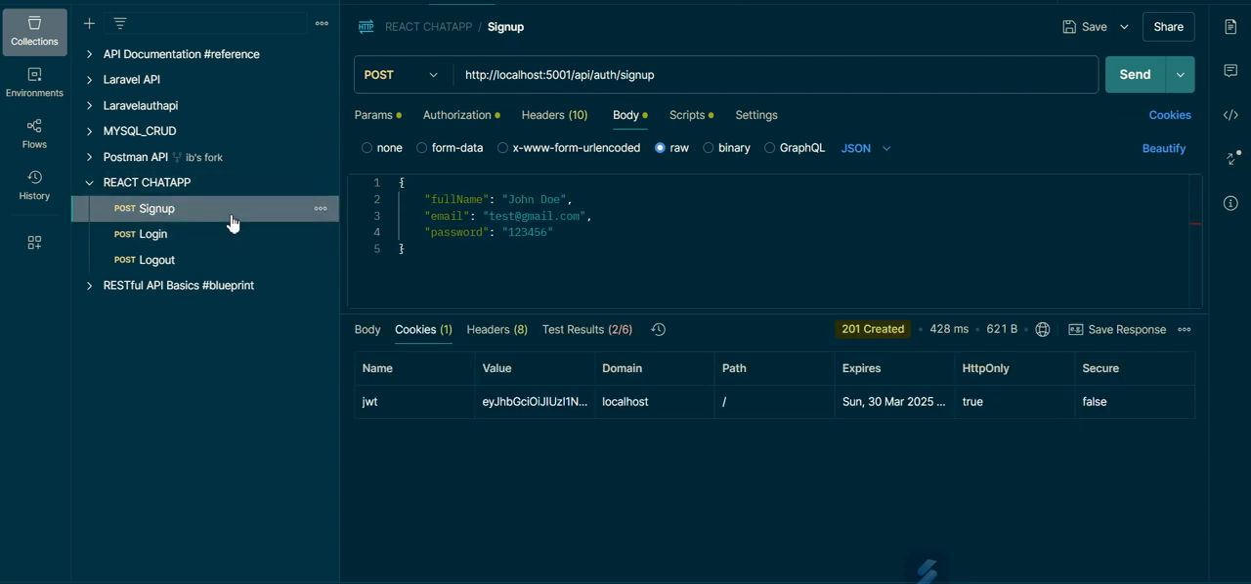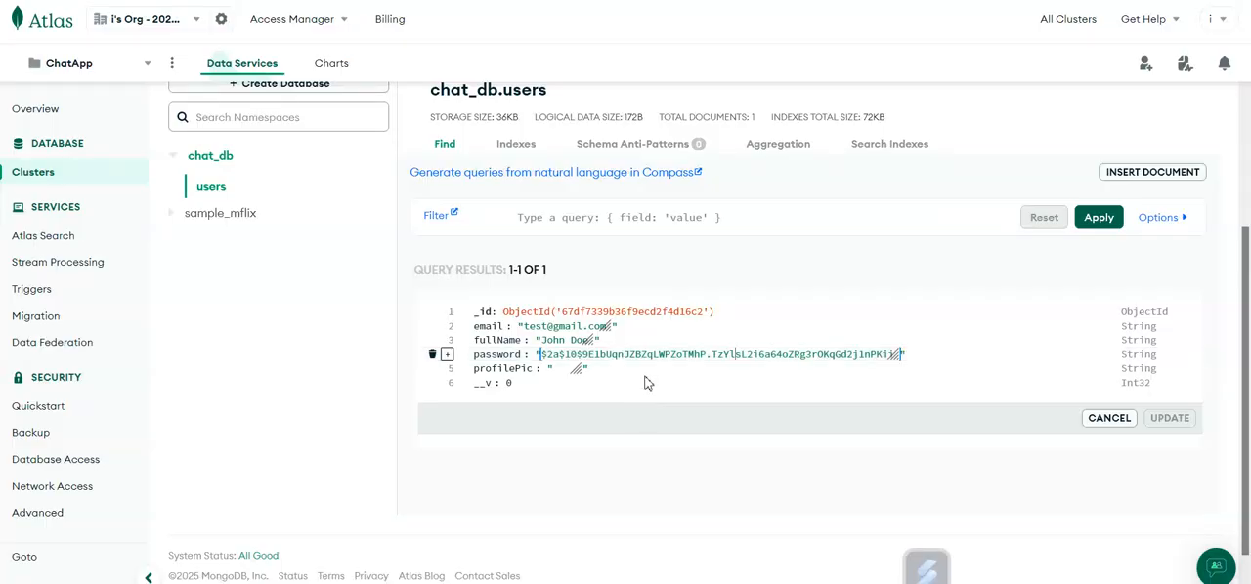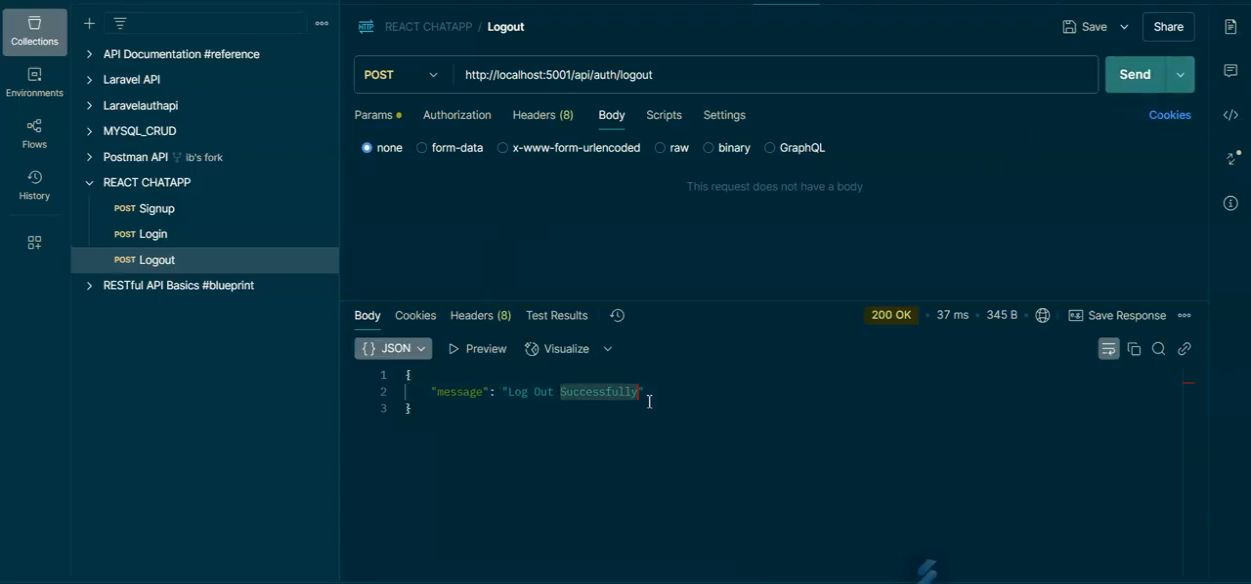Now let's log out the session, and here none of the data will be there. So the created cookie will be cleared out, and it will be released from the cache. So we got our message.